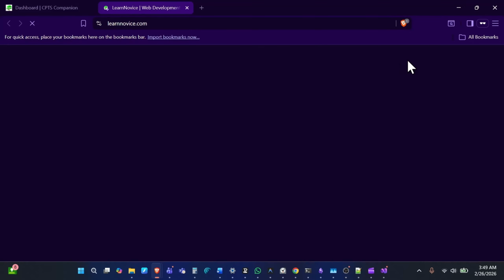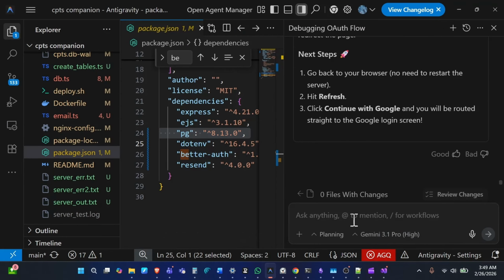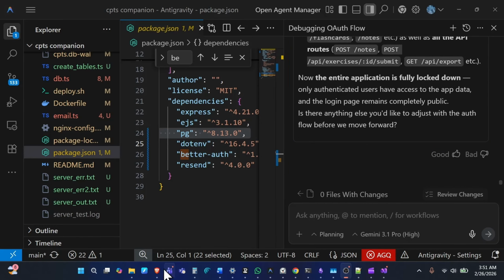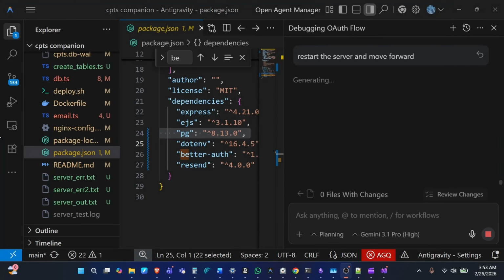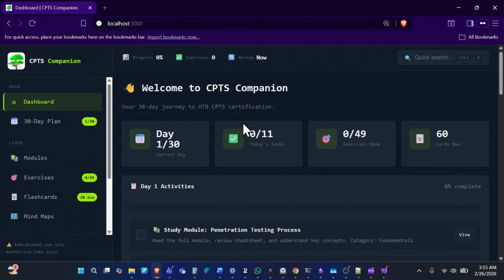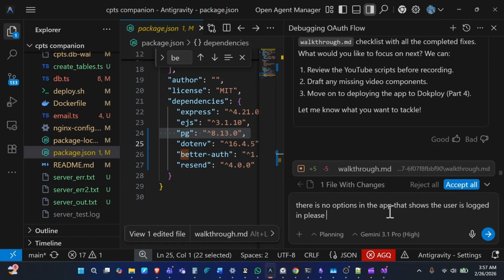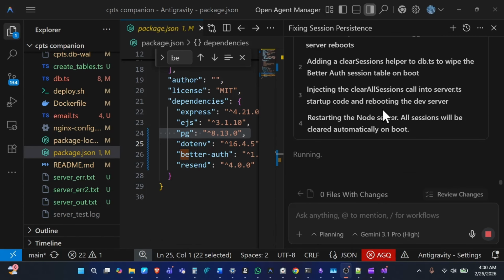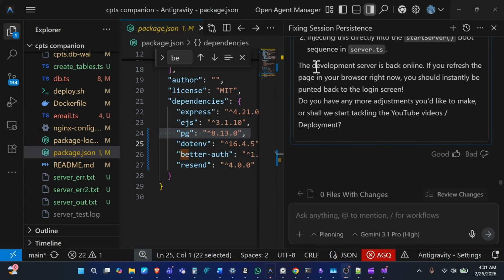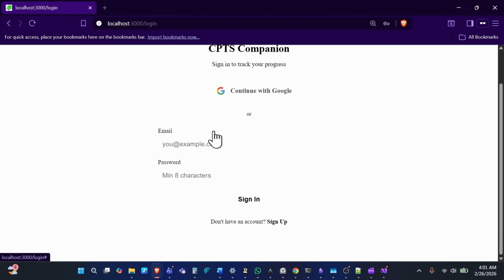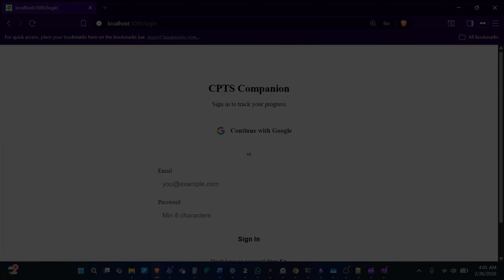Quick fix. I don't panic and write code manually anymore. I just tell the AI what's broken. Create a requireAuth middleware that checks for a session and protect all the page routes. Now we apply it to every page route: dashboard, modules, plan, exercises, all protected. Test it. Incognito, localhost 3000, boom, redirected to login. That's what we want.